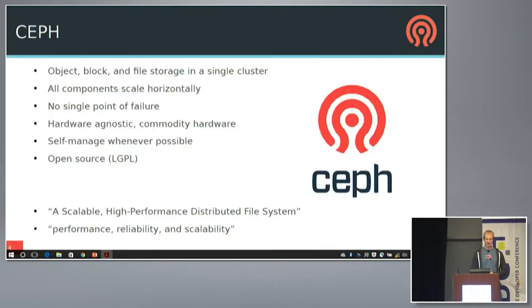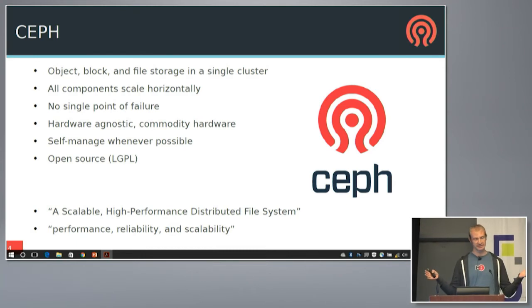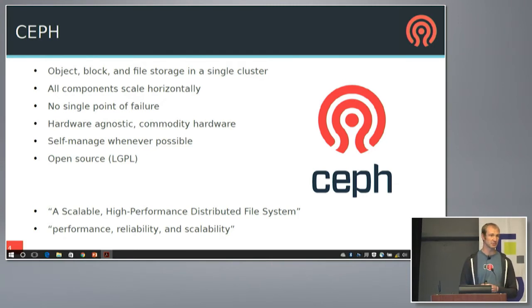So first, a little bit of motivation. Ceph is a distributed object, block, and file storage system, all in one cluster. It's designed so that it scales out horizontally with no single points of failure. It's hardware agnostic. It runs on commodity hardware. It's meant to be self-managing wherever possible. And most importantly, it's completely free and open source software.